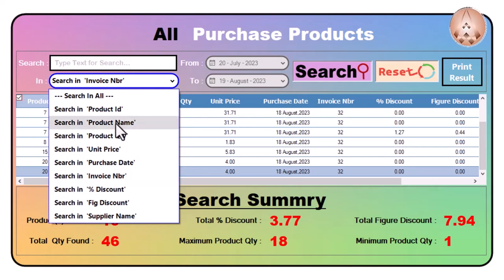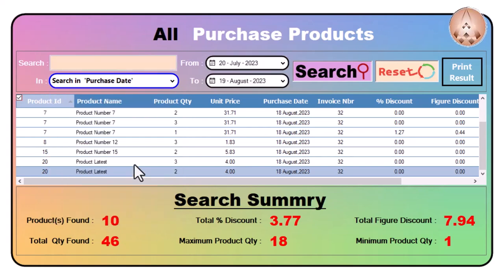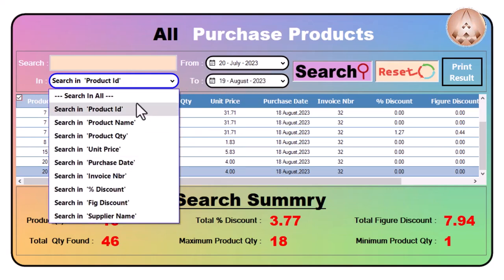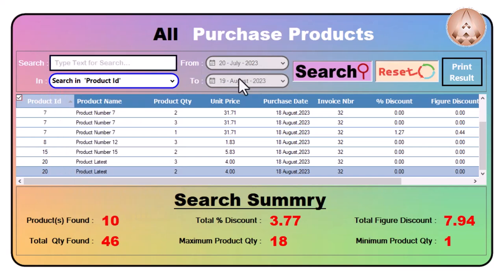You can search in any column which you want, and you can search date-wise also, like I have shown you in purchase invoices. If you select the name of the date column, the date and time pickers are enabled. If you click some other column name, they are disabled. So it's the same functionality which I have shown you in purchase invoices.